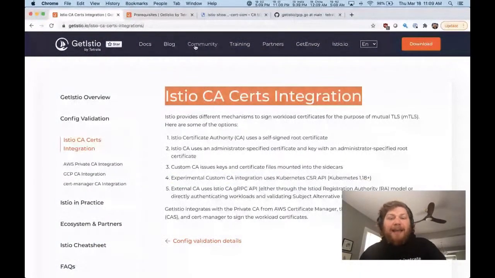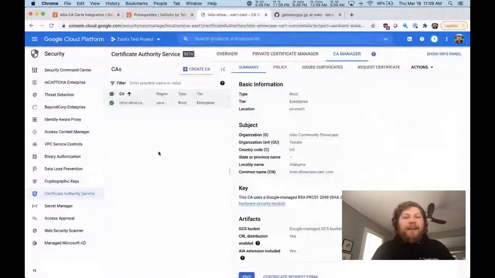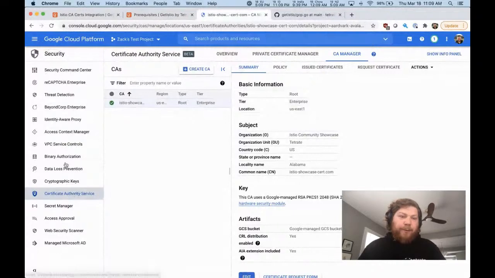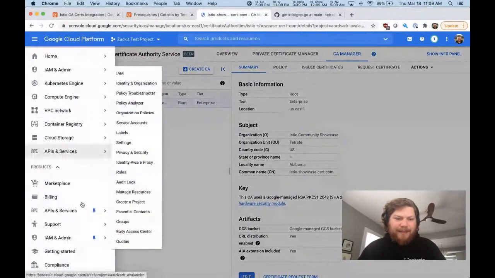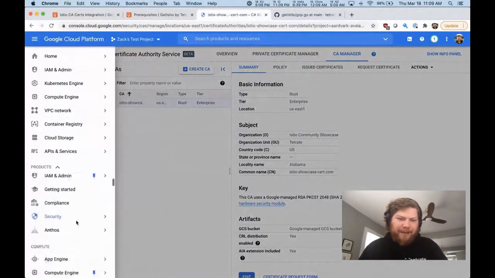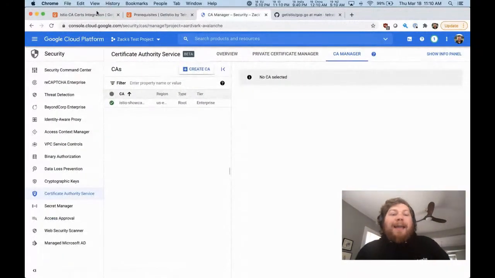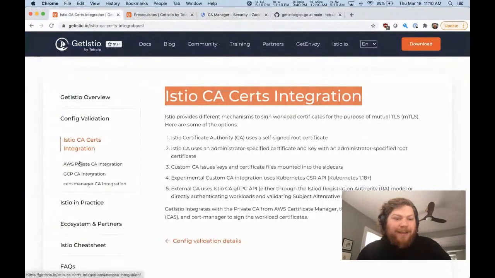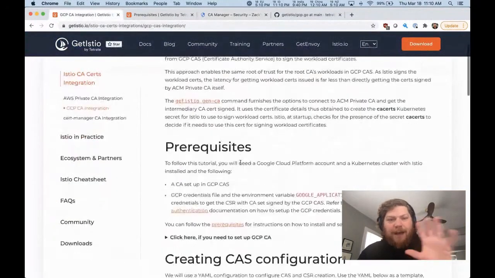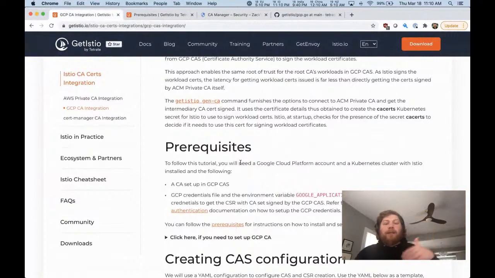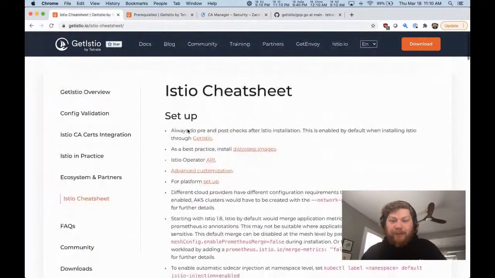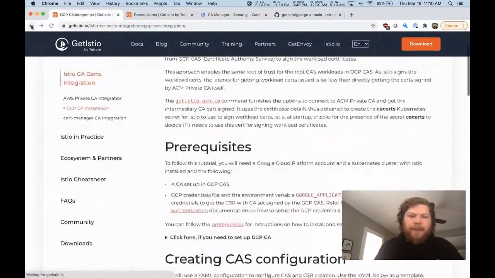And I've already created a CA in Google Cloud. Google has a private certificate authority service. It's tucked under their security heading. So if you come down here to security, the certificate authority manager, and I would just point out, I did all this exactly following the docs here. There's a phenomenal set of docs, and generally for a lot of the different things you want to do in Istio, there are some great docs here. I'll also take a second to call out the Istio cheat sheet, which is a phenomenal resource too.